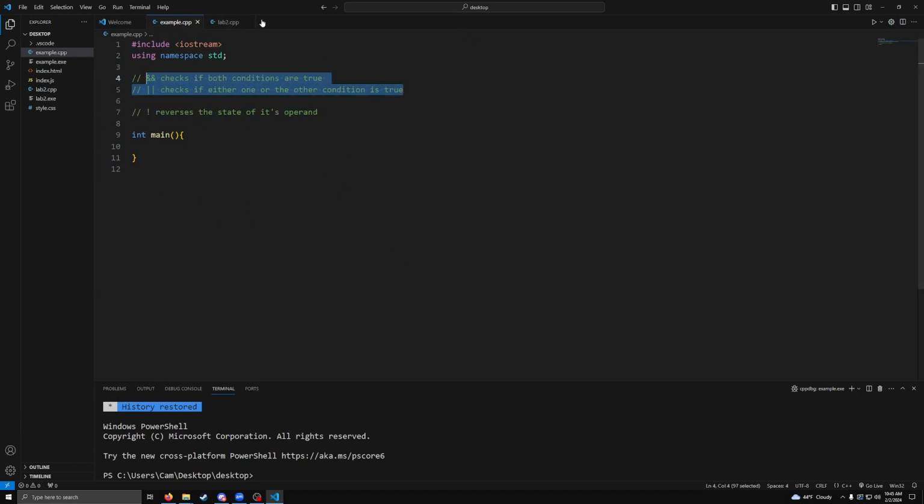So, say we want to make a program that checks for the state of matter of water. So, we know that the boiling point of water is over 100 degrees Celsius. We know that the freezing point is below 0 degrees Celsius. And pretty much anything else means that it's a liquid.